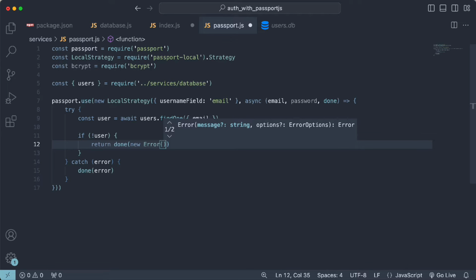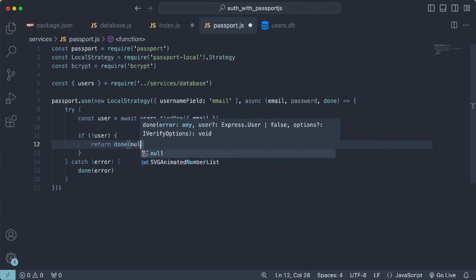Since this is a validation error sent from the client, like a wrong email or an email that doesn't exist, we could send this validation error on the third parameter, which is the options. And we can handle it differently on the login route and send the correct response to the client. So for the first parameter here, I'll send null for the error.